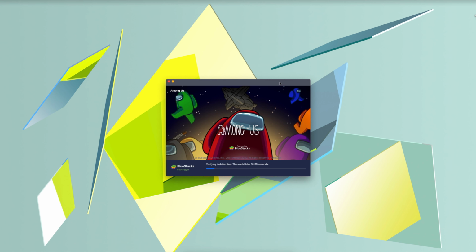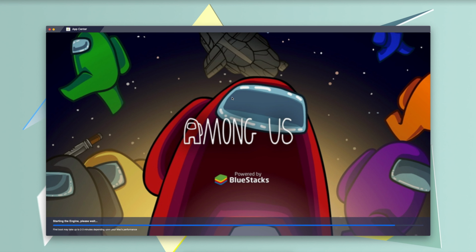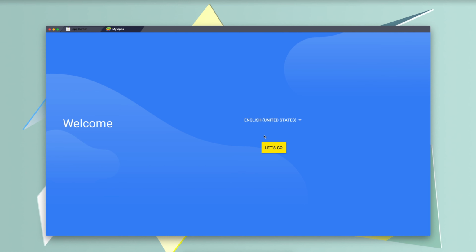So the installation process does take a bit of time. I have an older Mac, a 2012 MacBook Pro, so if you have a newer Mac, it will be a little bit faster, so just keep that in mind. So now that the installer has installed and you can see the launcher over here, it's going to have some setup that you have to do.